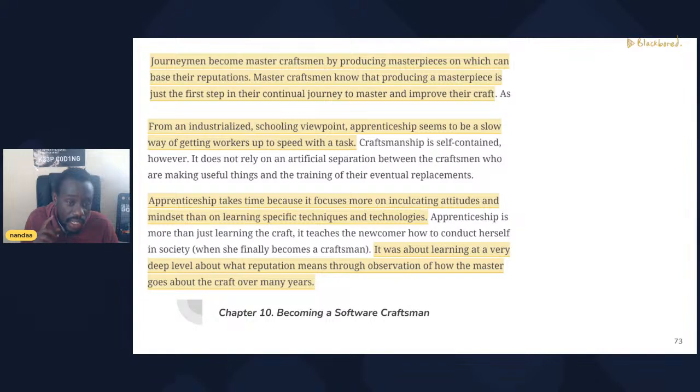From an industrialized schooling viewpoint, apprenticeship seems to be a slow way of getting workers up to speed with the task. So if you look at it in an economics way, apprenticeship is slow. Like, why should you have this person? Yeah, it's slow. But that doesn't mean that because it's slow, fast things are best. I think life has shown you already that fast is not the best.